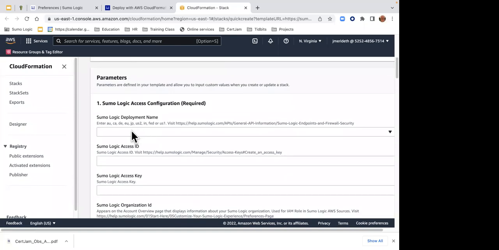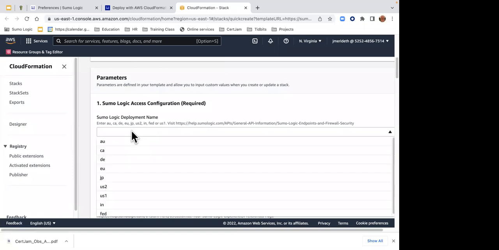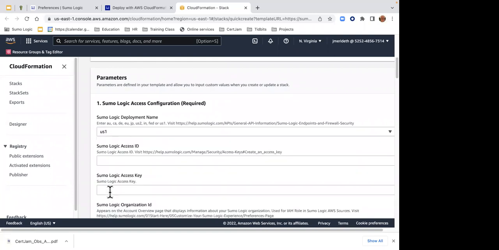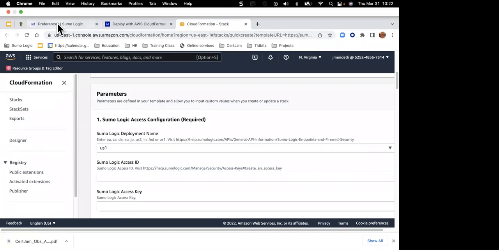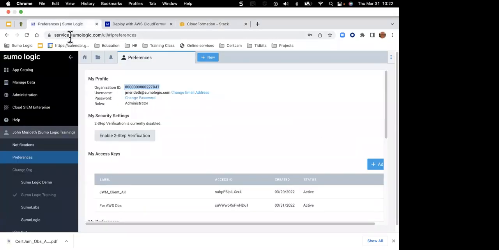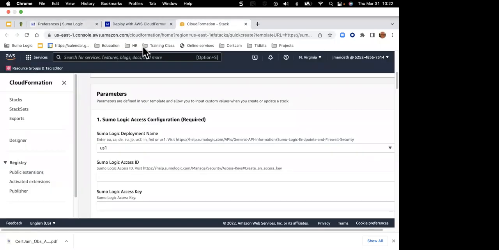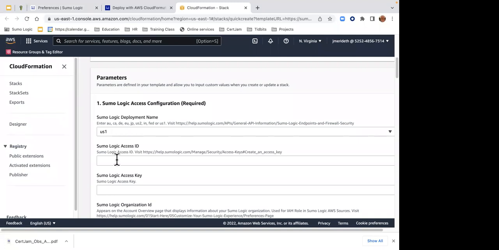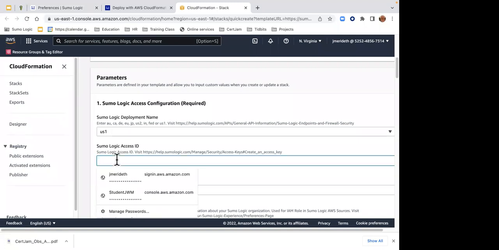Now, it wants to know the Sumo Logic deployment name. If you are using our training environment, you are using US1. Amir, in your Sumo Logic environment, if you look at the URL, if you see US1 or US2 or whatever, it should tell you which one you want to use. If it doesn't specify, it's probably US1. Yep. So in the URL, you should be able to see whether it's US1 or US2. US2 actually. Excellent. Yeah, most of our customers are on US2. So select US2. Now it wants my Sumo Logic access ID.